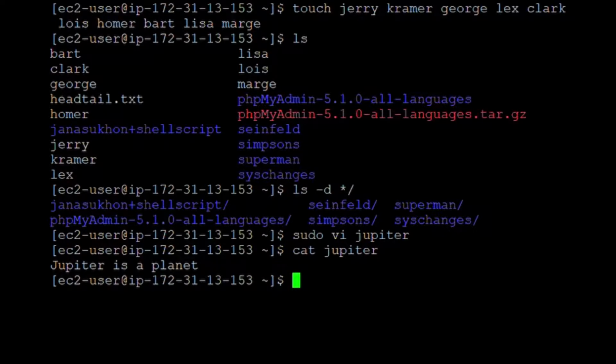Now I want to create a soft link of this file, Jupyter, in the temp directory. What is a soft link? Now, there are 2 types of links. There are hard links and soft links.